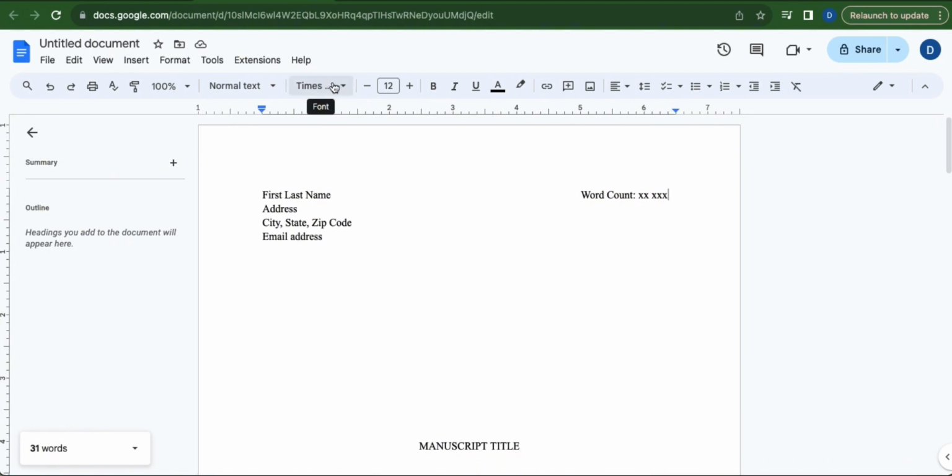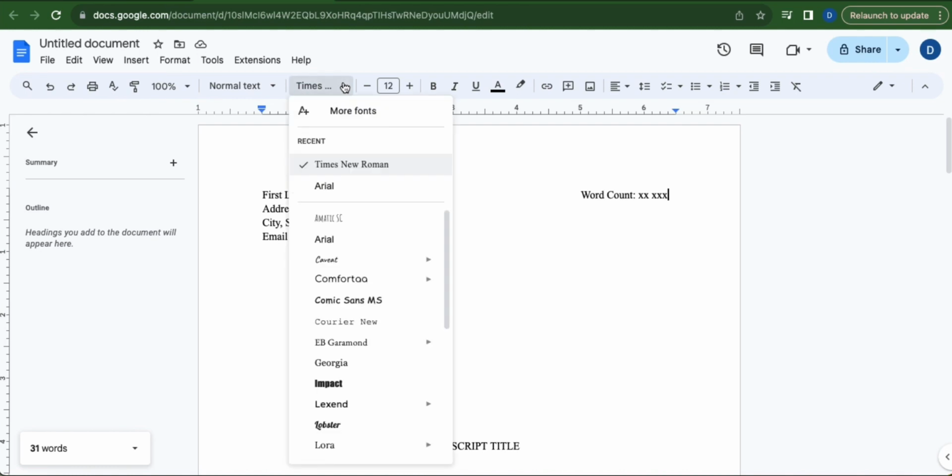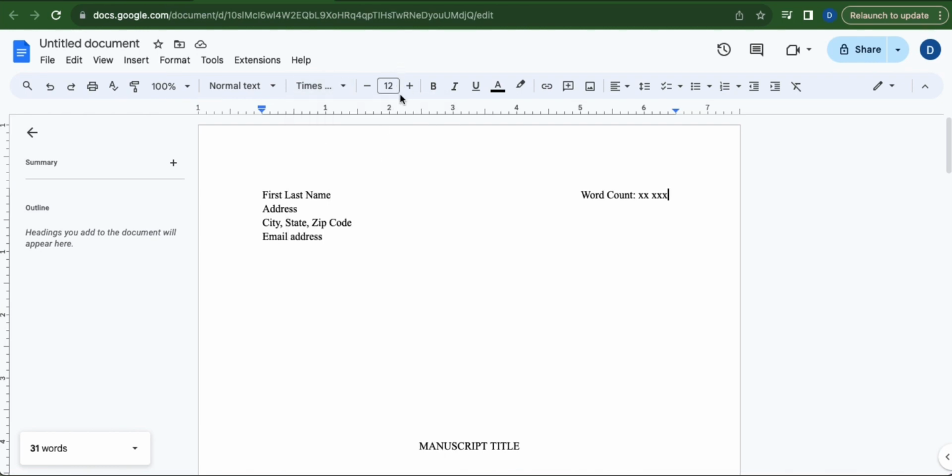So click this, which is font, click the drop down arrow button, and select Times New Roman. Now the font size should be 12, so just click this icon to increase your font size.